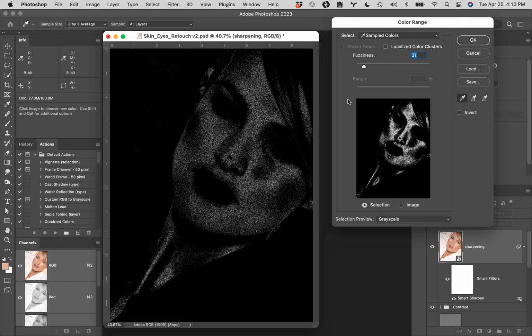So I need to select more of her skin. I've got my fuzziness set at 21 right now. If you want your image to look pretty much like mine, go ahead and set yours to 21. I'm then going to select the second of the eyedroppers, the one in the middle. It's an eyedropper that has a little plus underneath it. This allows me to extend the color.